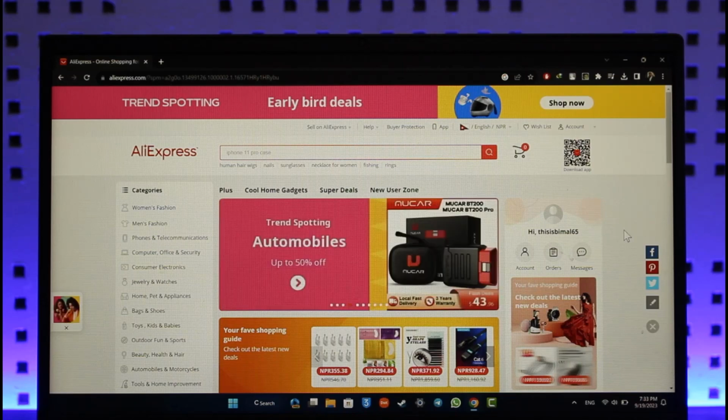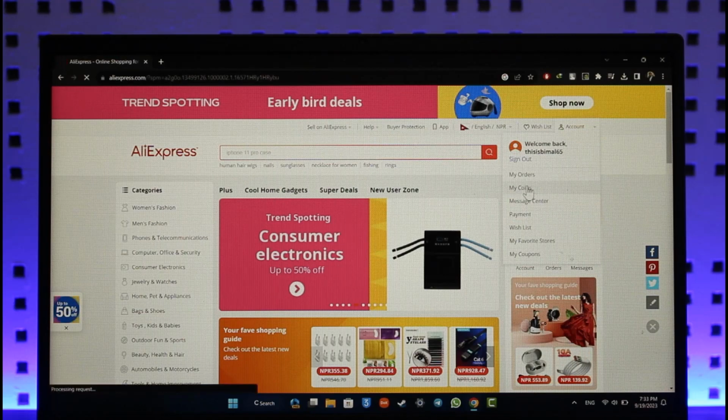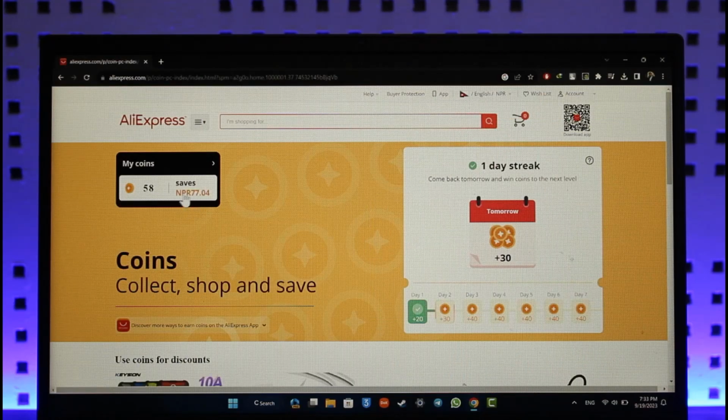In order to use your coins on AliExpress, all you have to do is open the AliExpress app or go to aliexpress.com. Now if I show you my current coins, just click the account icon and click the my coins option. You'll be able to see the amount of coins I have as well as the amount of money that the coins are actually equivalent to.